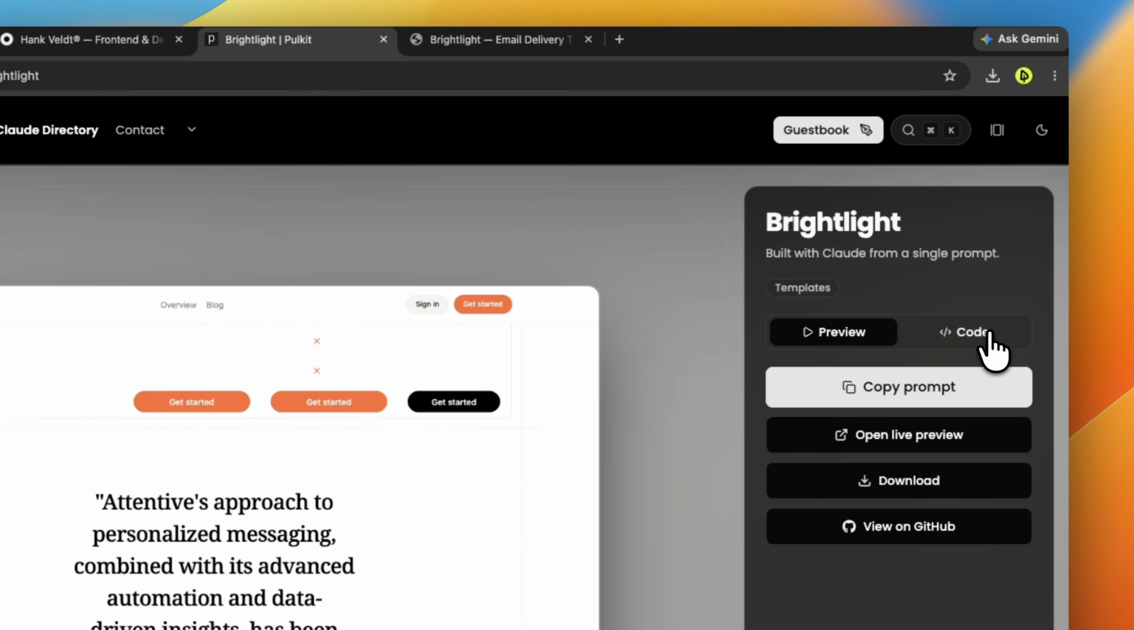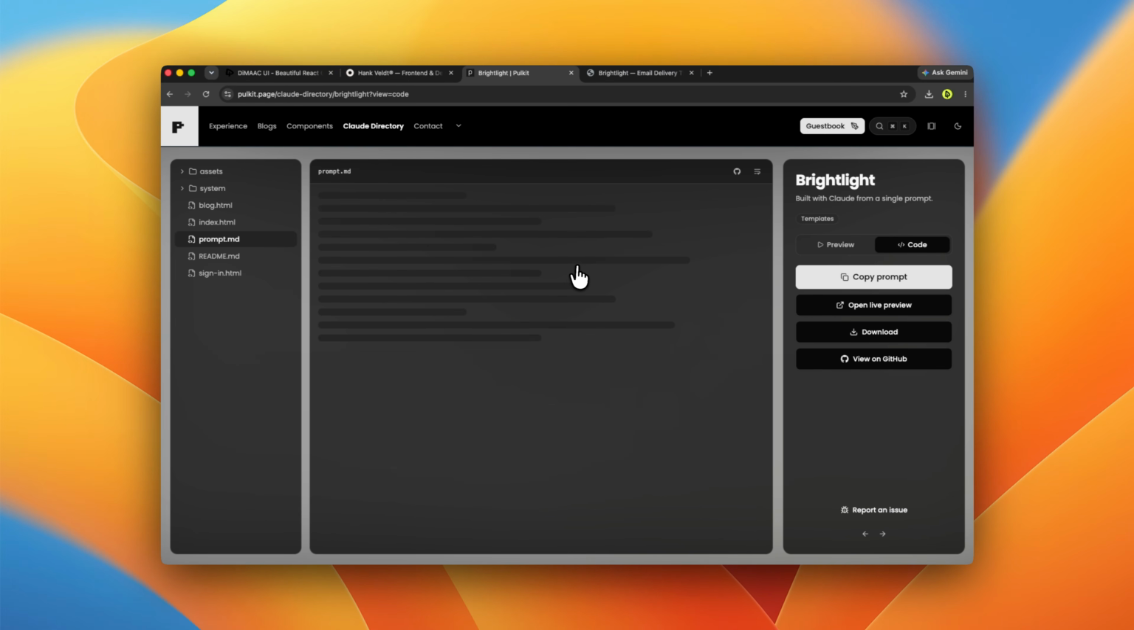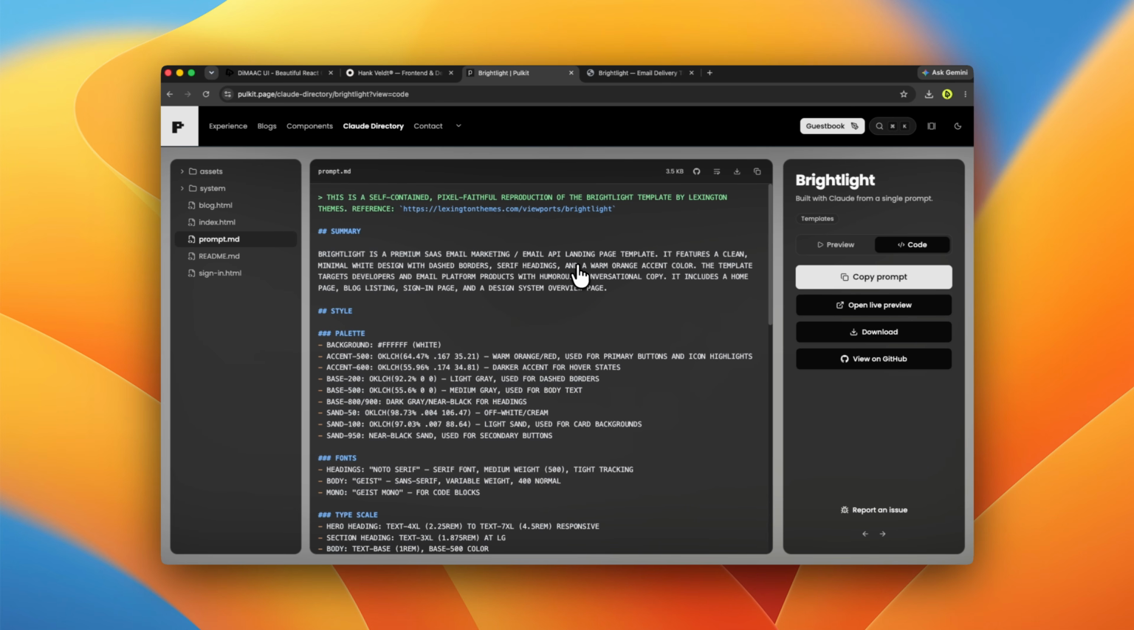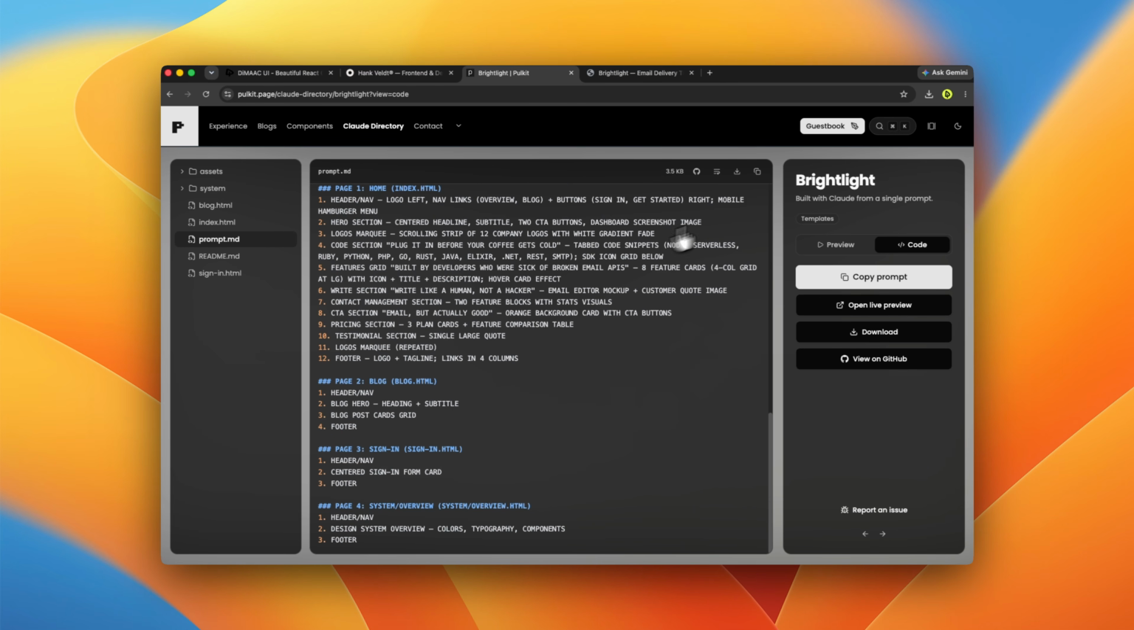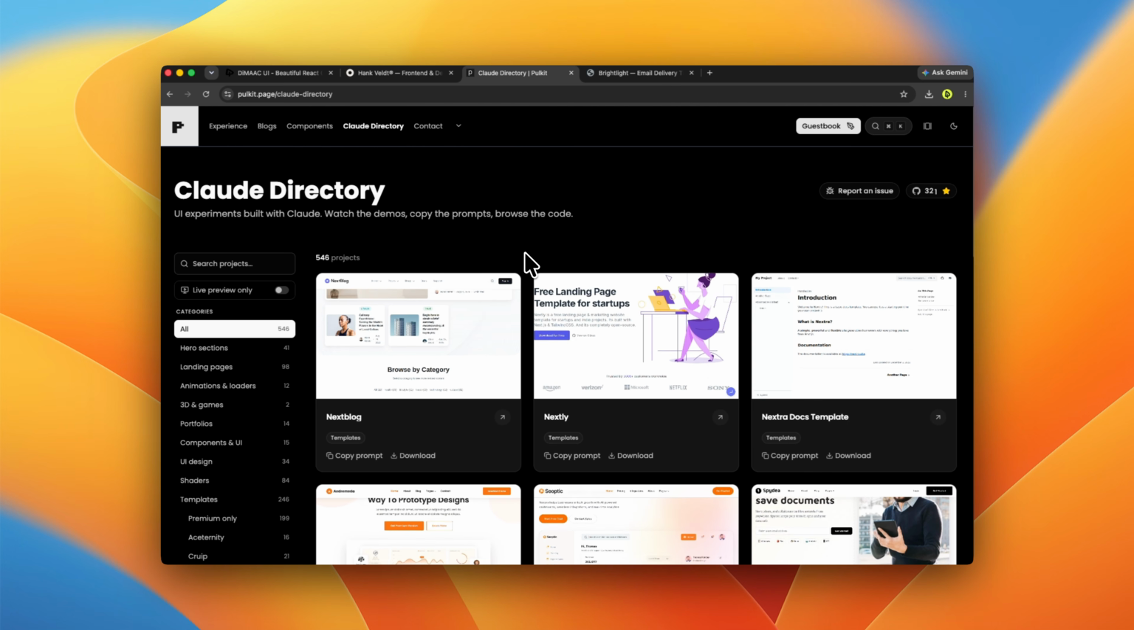And you have the code as well, which he used. Basically, you also have the prompt which he used to build this entire thing, so you can also look at that. So yeah, this is like a really cool thing that he built, which is really crazy. If you see the numbers, it's over 500.